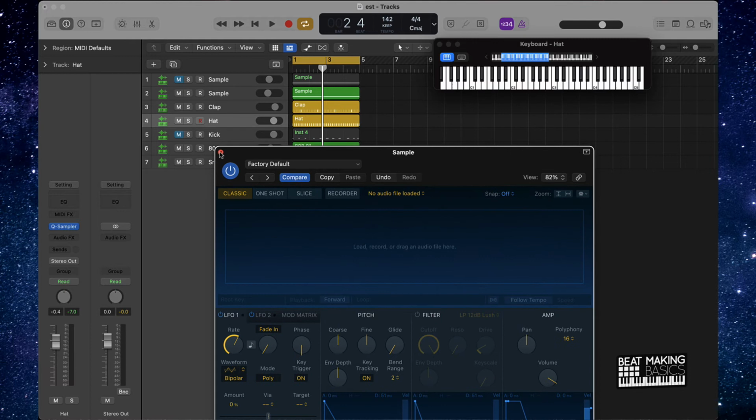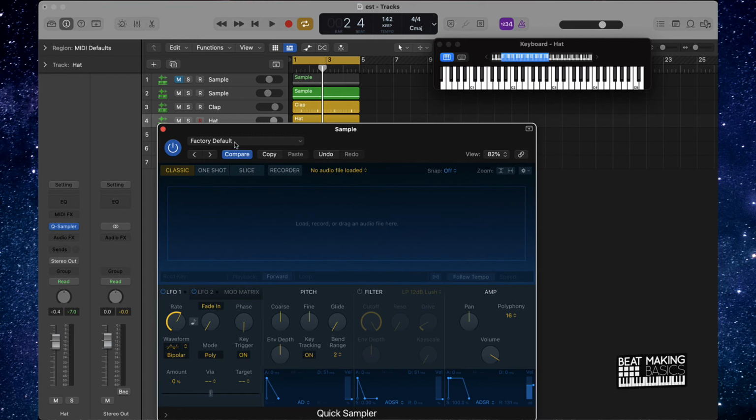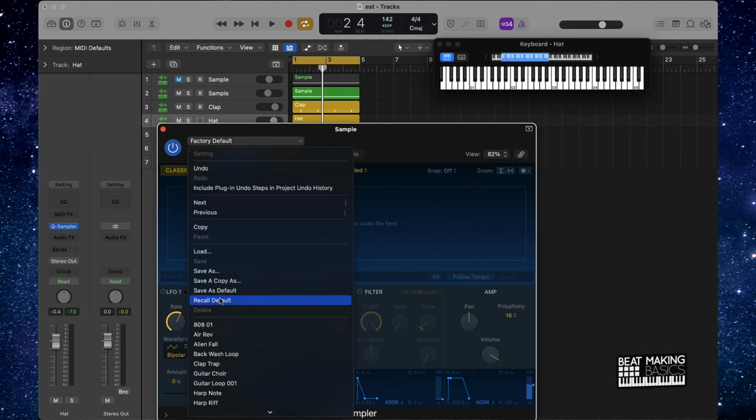So that's just going to be the best way to delete any sample data that you have within the quick sampler. It's the quickest way to do it. Again, all you're going to do is click on this and then go to recall default. Okay, that's going to be how you do it.